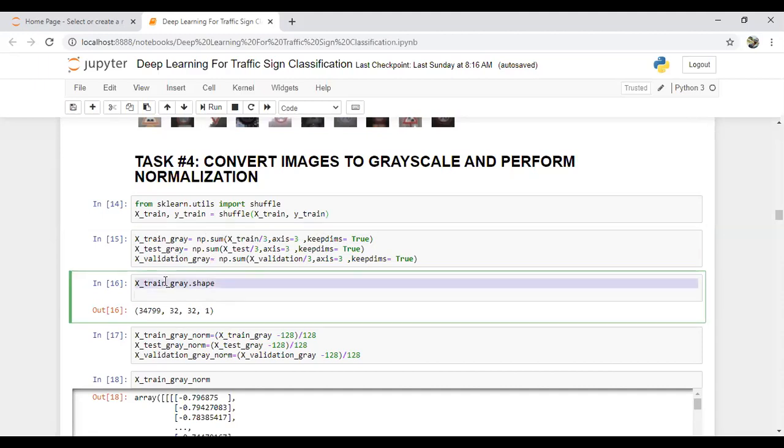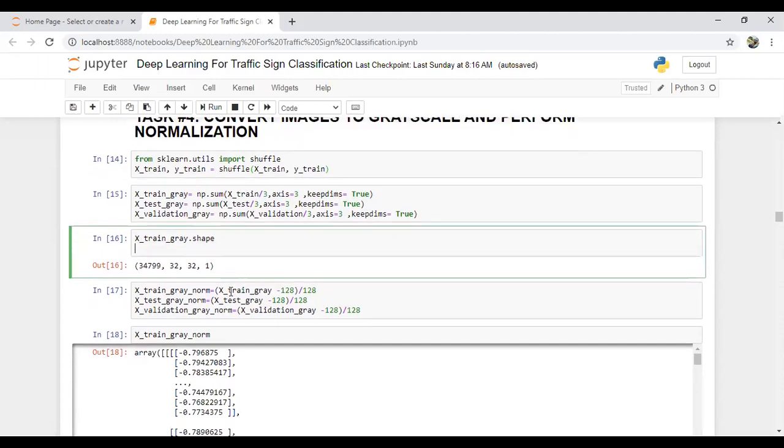Now, when we call the shape, it is almost the same as when we call the extend shape, but it has only one. Why? Because it is converted into grayscale now. Before that, it was three, which indicated that it has three colors.